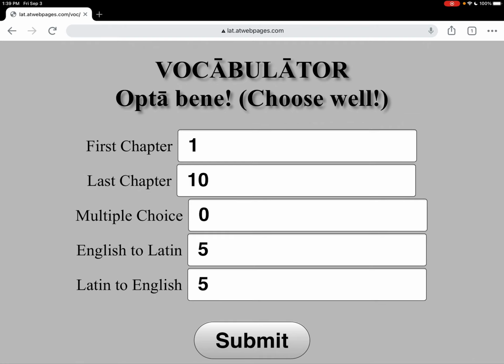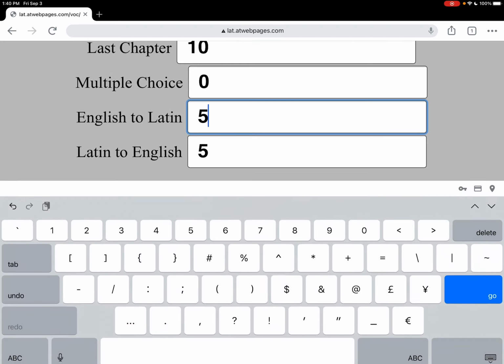And then you set up what kinds of questions you want. You could have all multiple choice, you could have all English to Latin, all Latin to English, or you could have some variety here. Now, on a usual quiz, I do 5 English to Latin and 5 Latin to English. So this would be kind of like a quiz that I would do. On a usual test, I would do 10 of each.